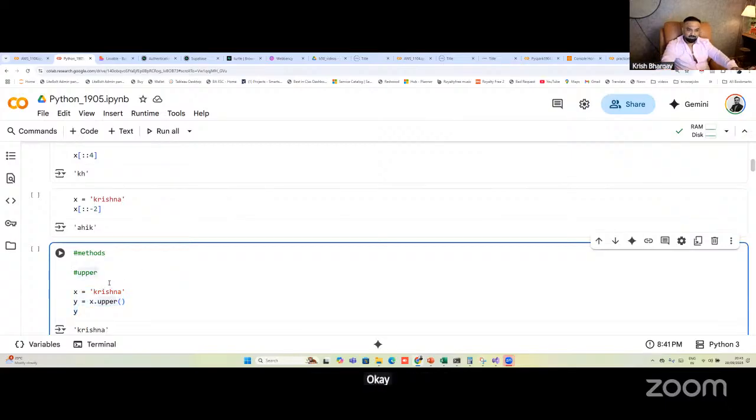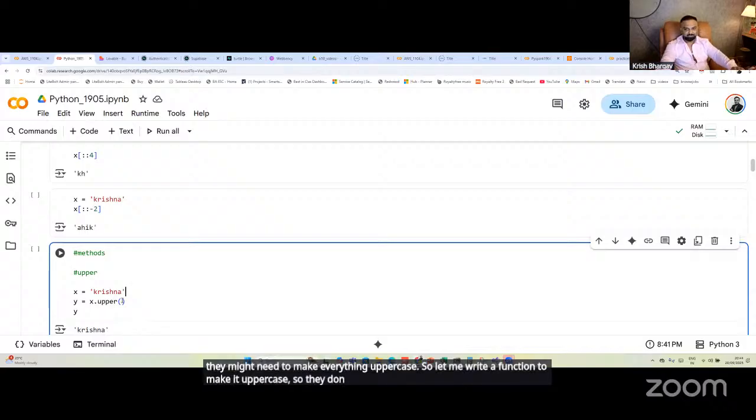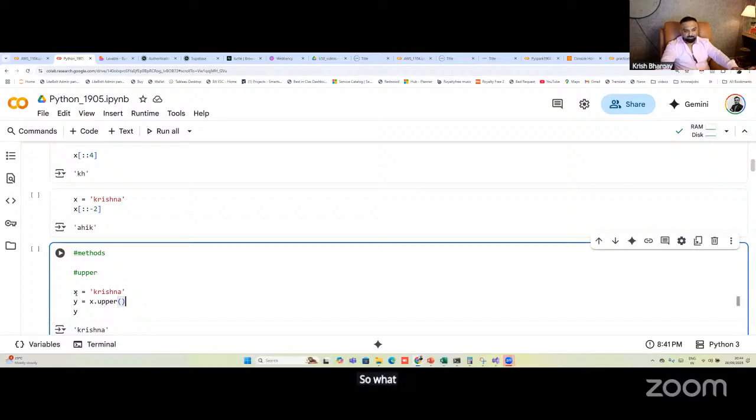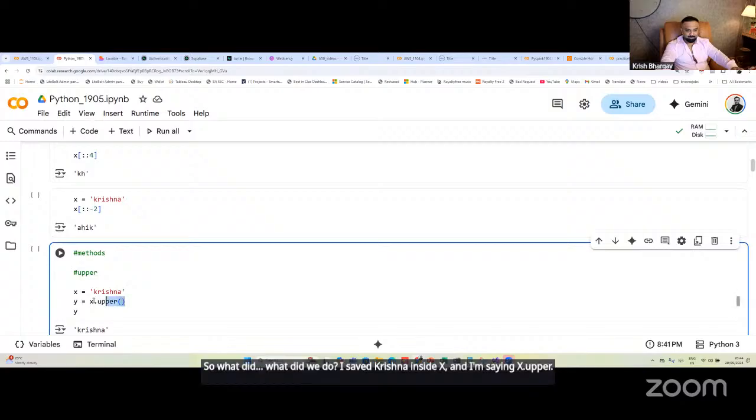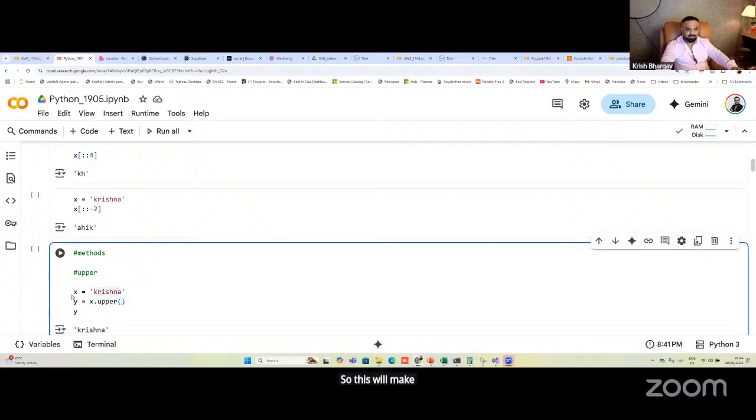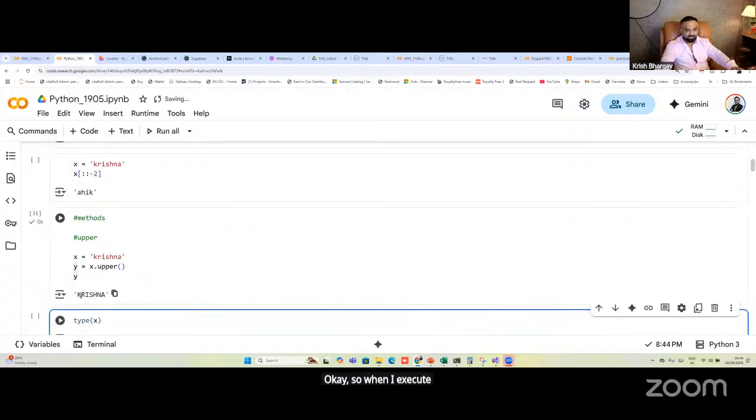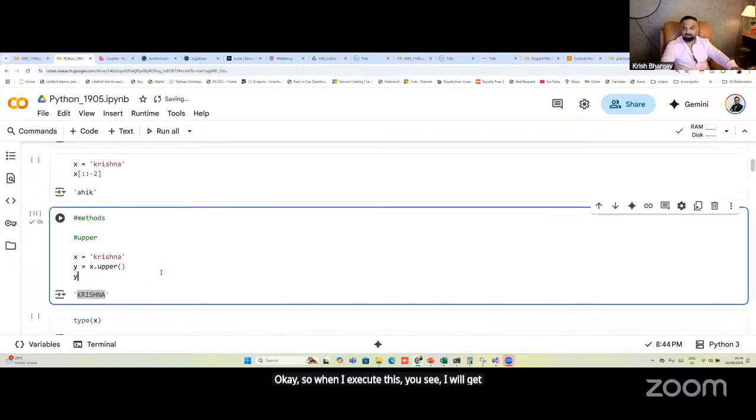Okay. Now, Panduranga decided they might need to make everything uppercase. So let me write a function to make it uppercase so they don't have to write that function. So what did we do? I saved Krishna inside X and I'm saying X dot upper. So this will make Krishna uppercase. Okay. So when I execute this, you see, I will get Krishna all in capitals.